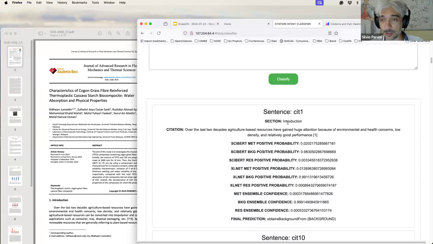Sentence was included in an introduction. Sorry. This is the citation sentence, and the final prediction here, beside all the various probabilities given by all the models that are there, the final prediction is the one that the system actually returned: that sentence obtains background from. So the idea is that the citing entity obtains background from the publication denoted by this bibliographic reference, this in-text reference pointer here.